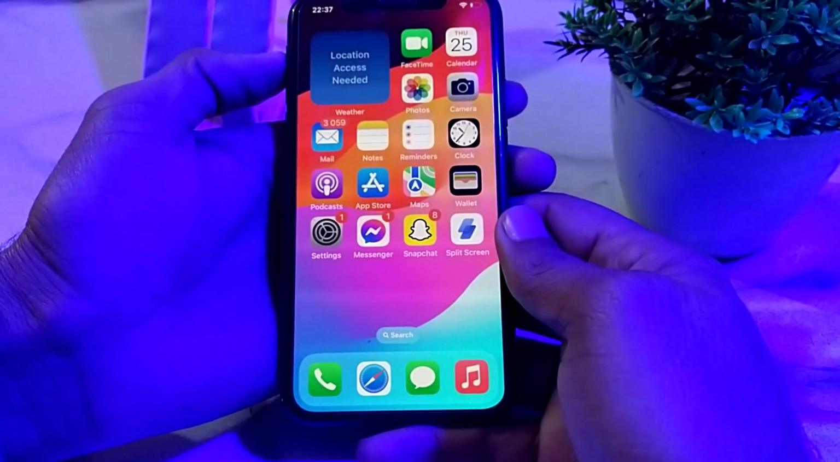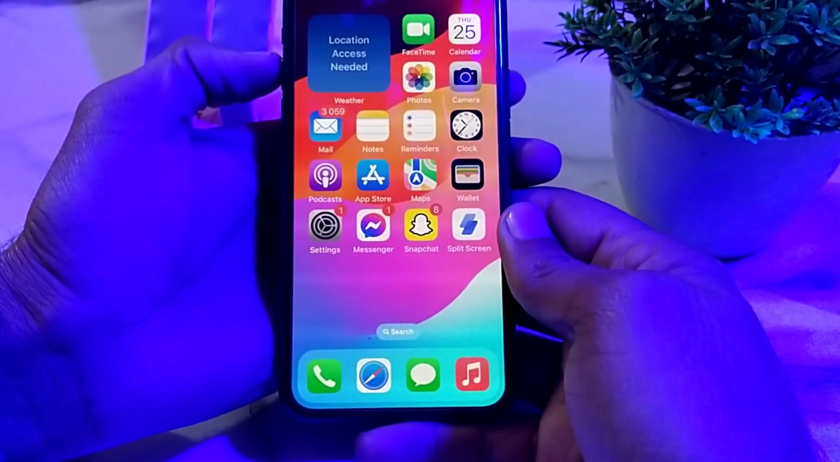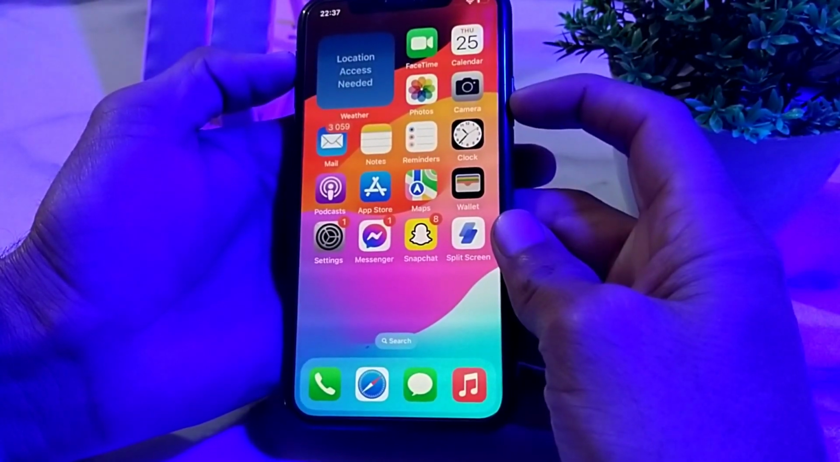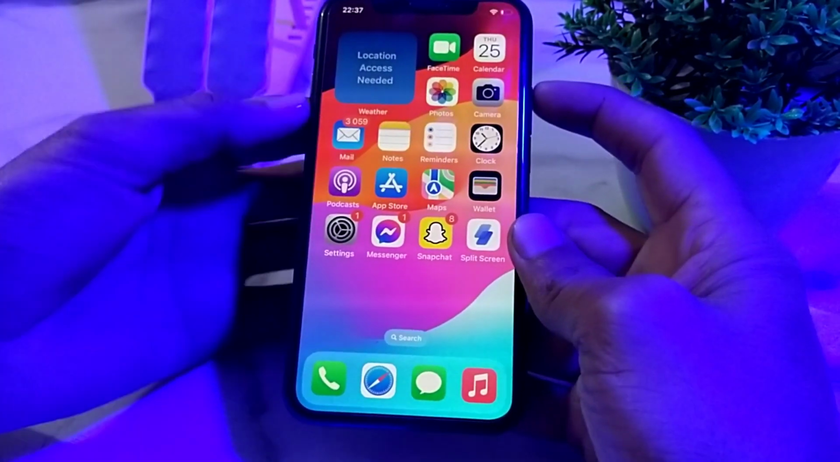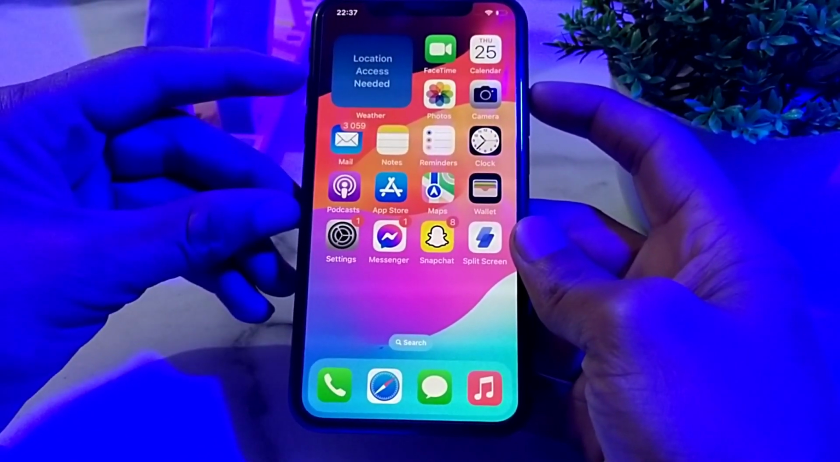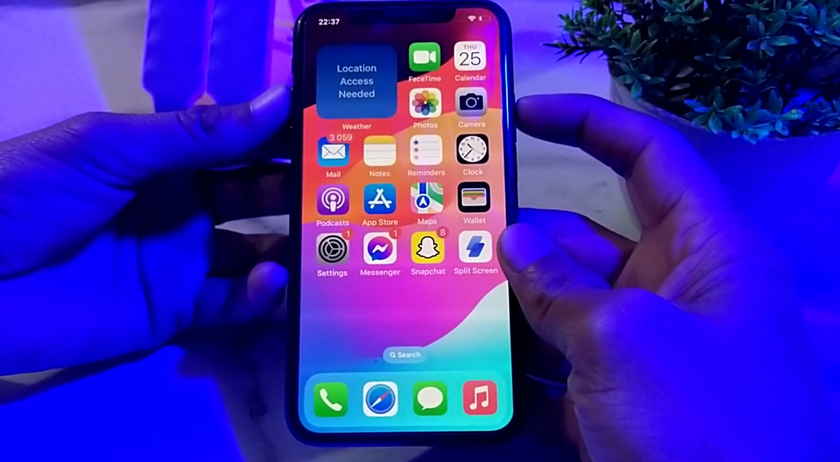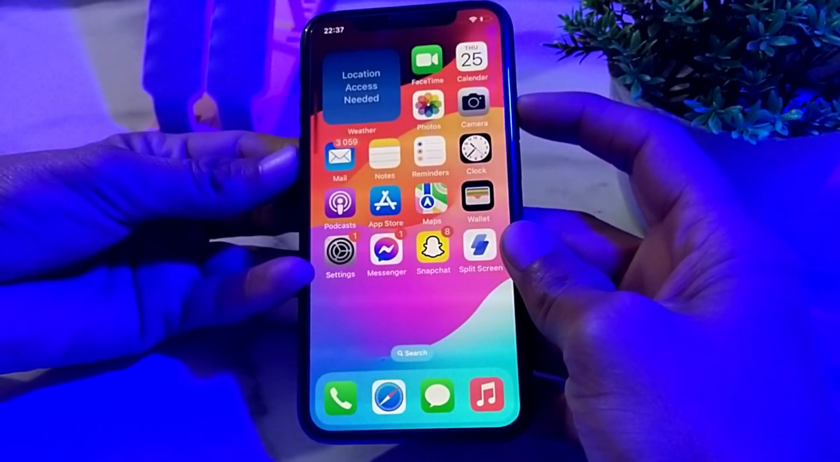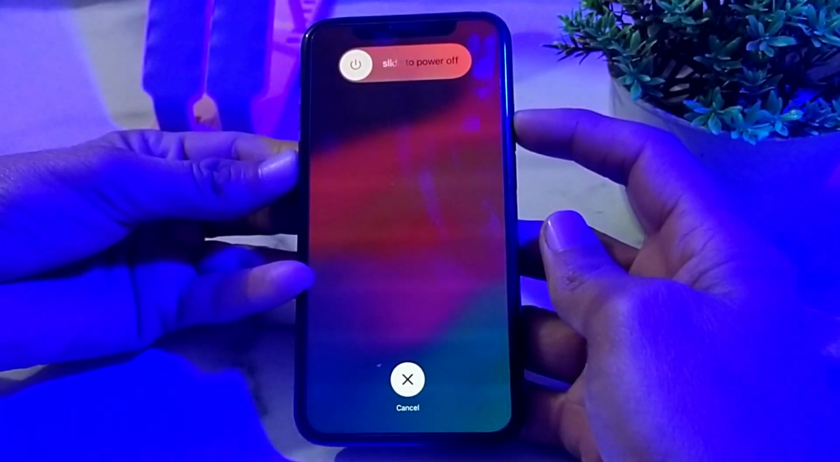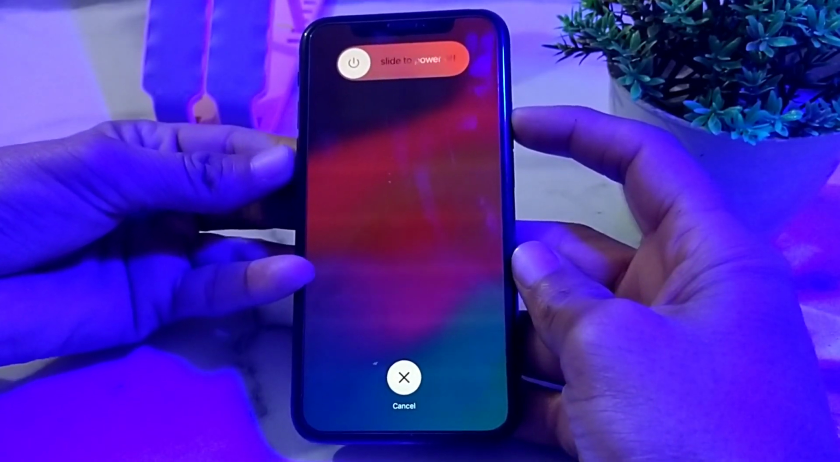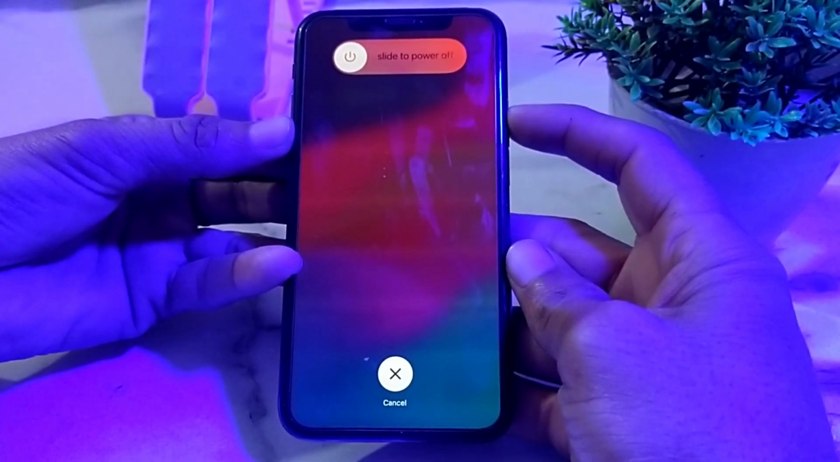After that, you will have to restart your iPhone device by tapping on the volume up button, then volume down, and then pressing the power button until the Apple logo appears. So let's get started on how you can restart your iPhone. Press the volume up button, then volume down, and then press the power button until the Apple logo appears on your iPhone screen. You will have to hold until the Apple logo appears.